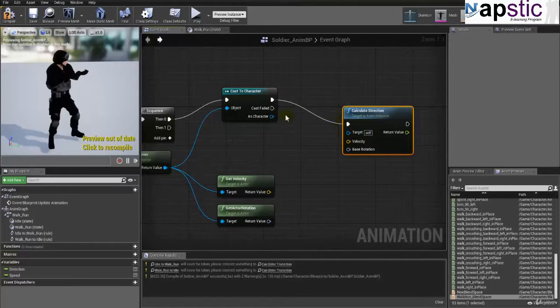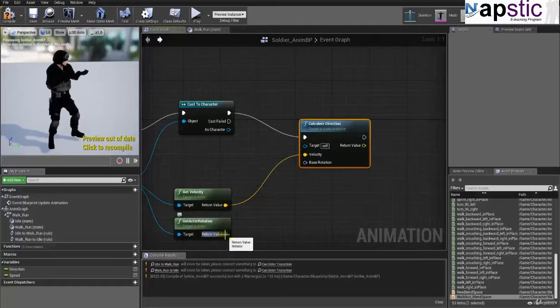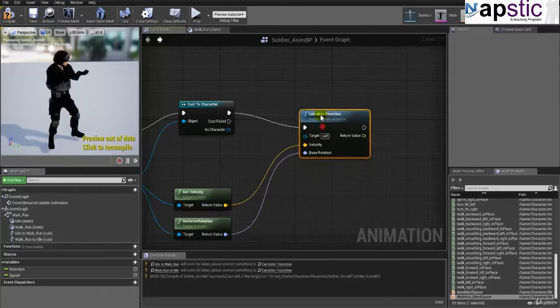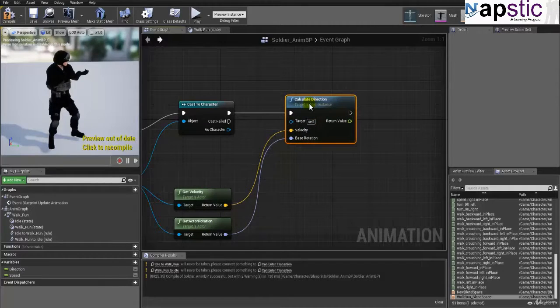Now the target is going to be self. There's going to be nothing else. The return value will be connected to the velocity because I want to pass that in. Also, from the get active rotation, the return value will be connected to the base rotation of the calculate direction node.